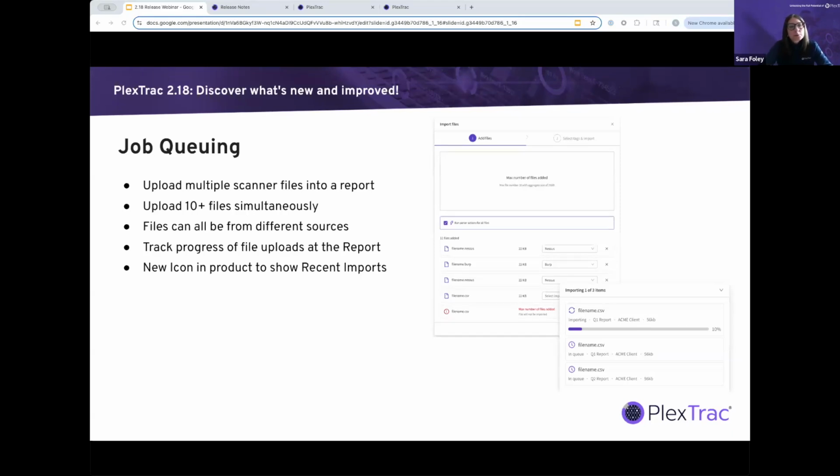This will allow you to upload multiple files into your report. You can upload around 10 or 11 files simultaneously, depending on the size. You can upload these from different sources, and then you'll track the progress of these file uploads at the report level. And then there's a new icon in the product that can actually show you the recent imports and your import history. This is pretty self-explanatory, but I'm going to go ahead and just pop over into the product and show you an example of what that might look like, as well as the icon up at the top of the product.